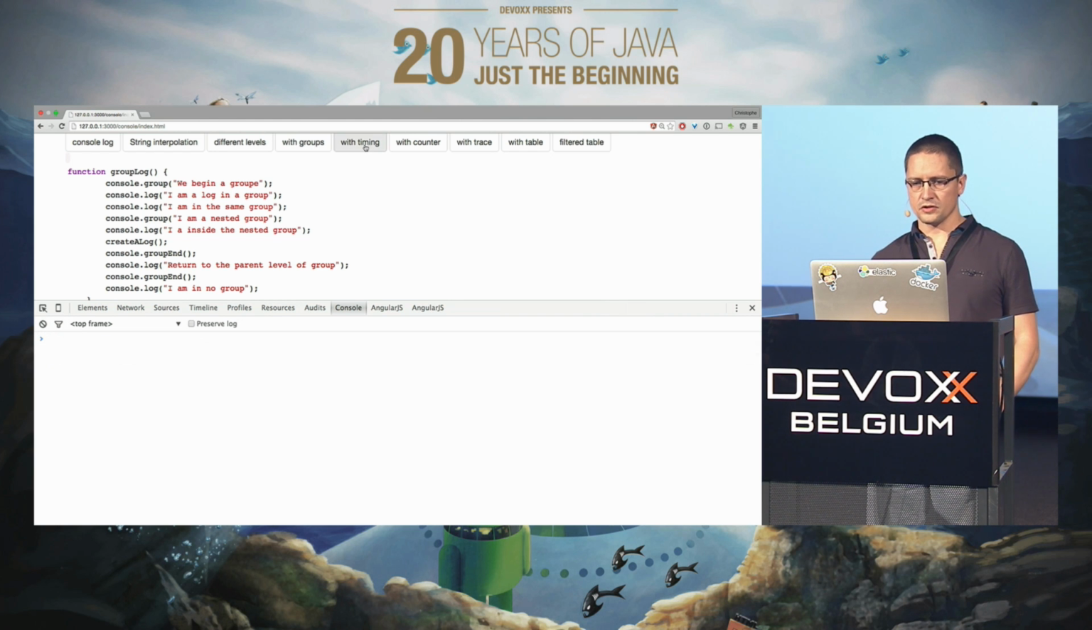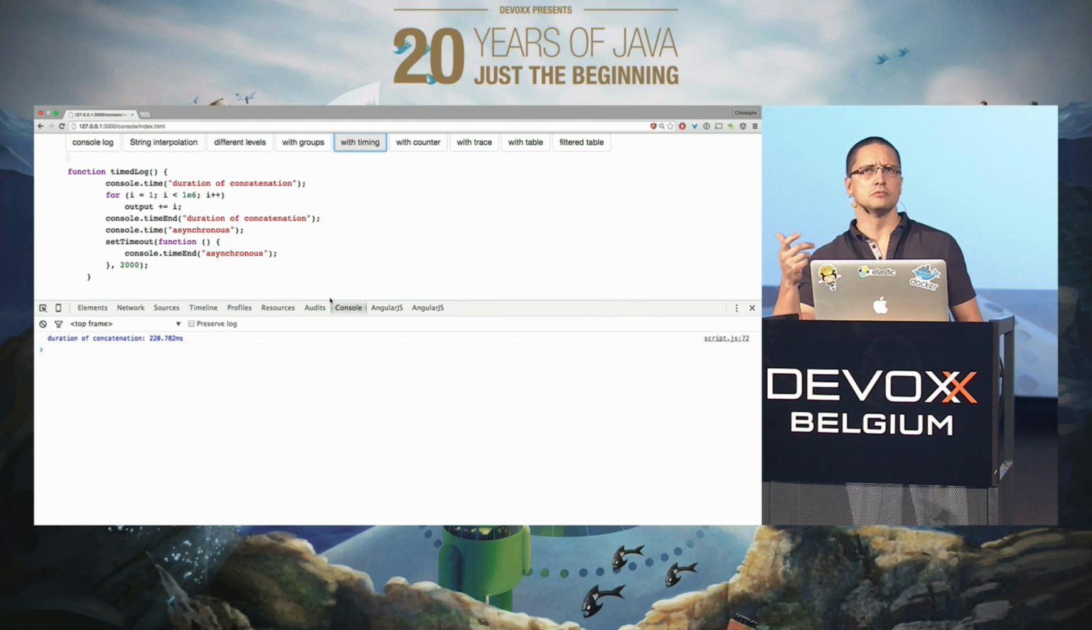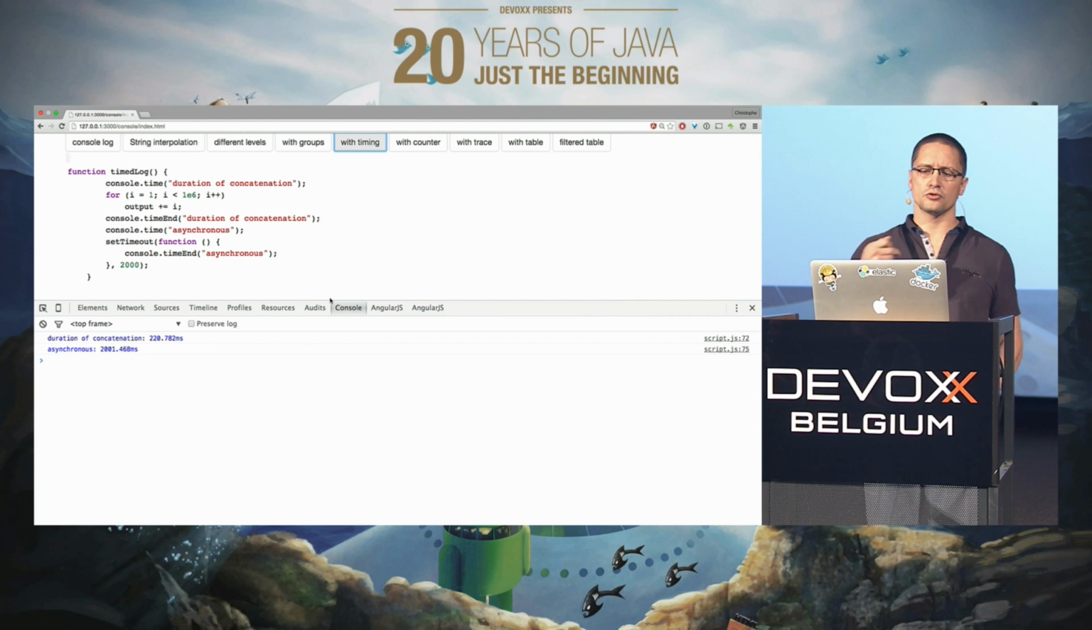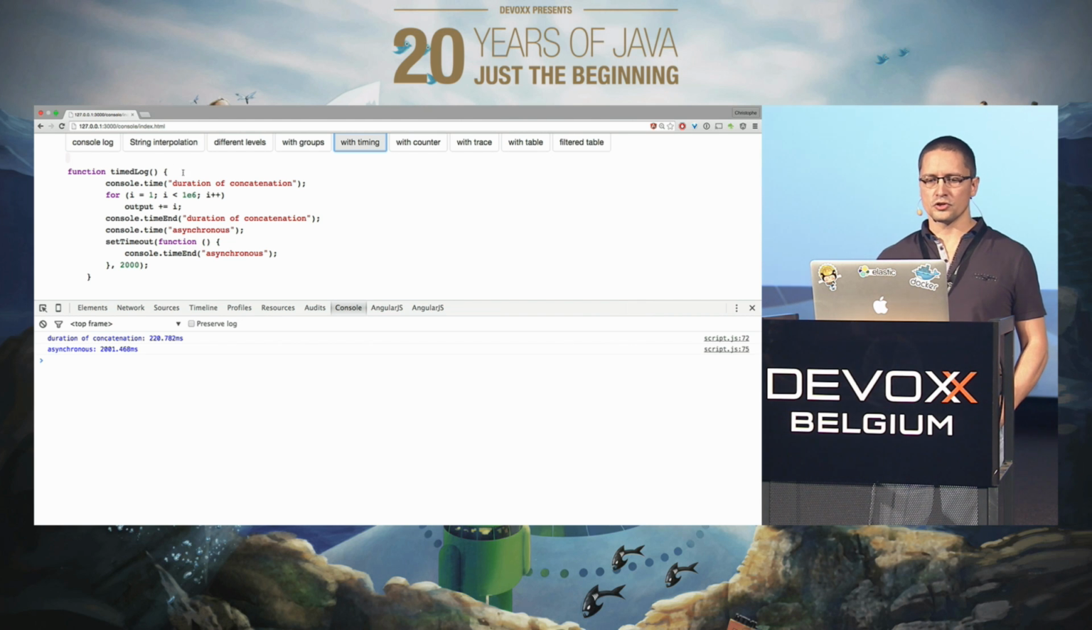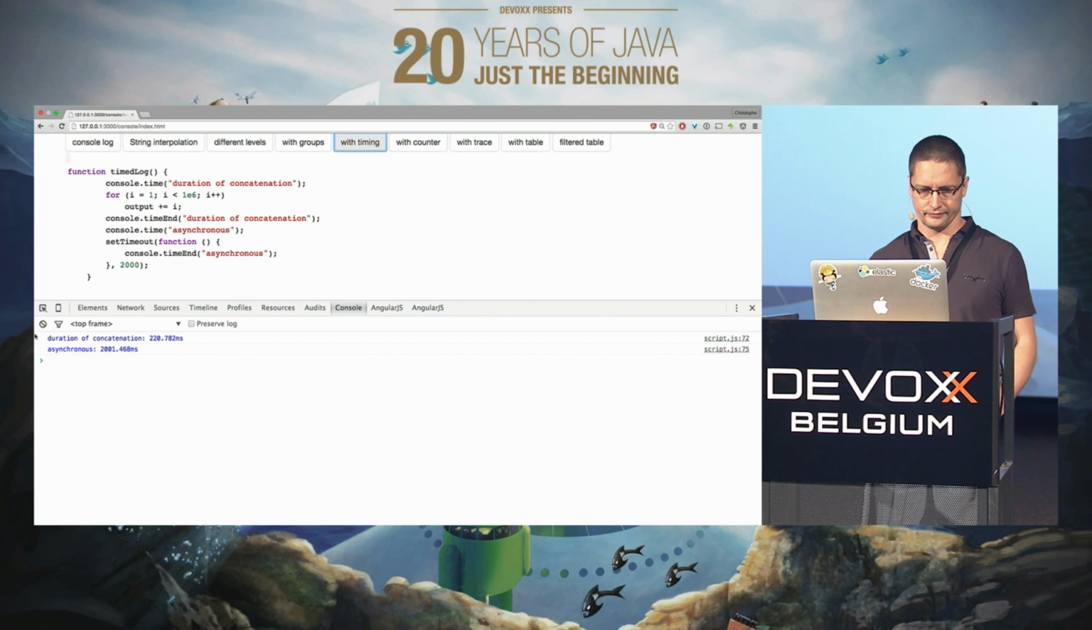You can do some timing if you want to know how much time it takes to go through a function. You just have to do console.time with a label and console.timeEnd with the same label. And it even works if you are using some asynchronous code.